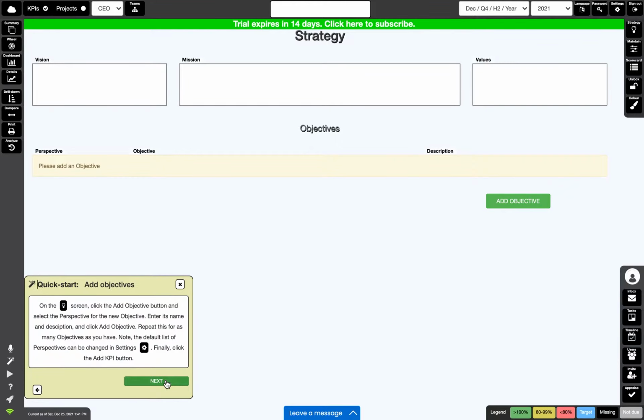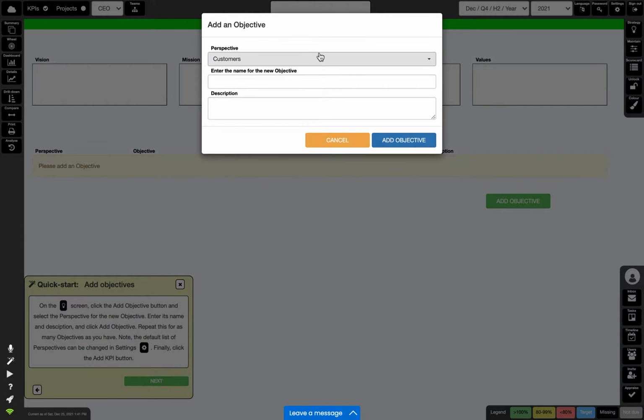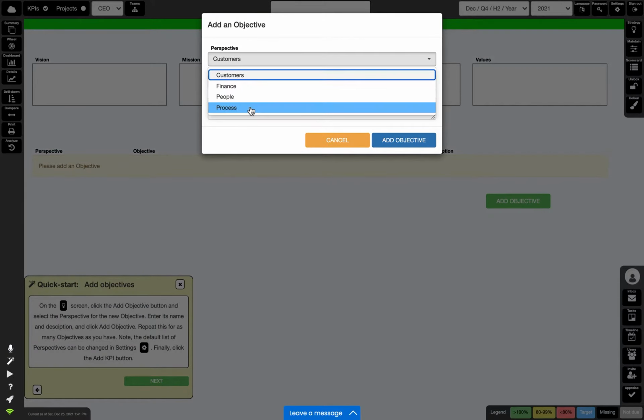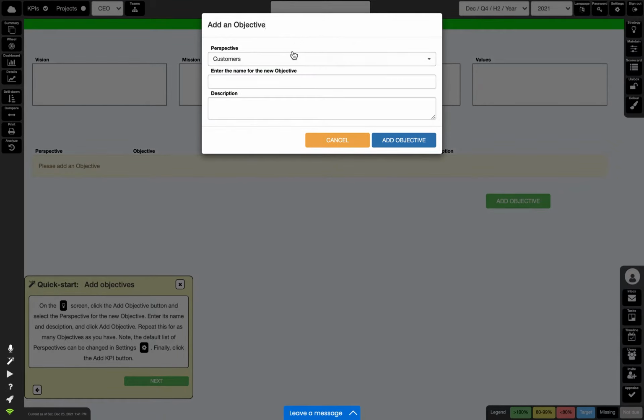So I'm going to click next, and the first thing to do is to add some objectives. Kpi is defaulted to the 4 standard perspectives: customers, finance, people and process. You can edit these if you like, and we can see that later. But for now, I'm going to add my first objective to the customer perspective, and I'm just going to call my first objective 01.